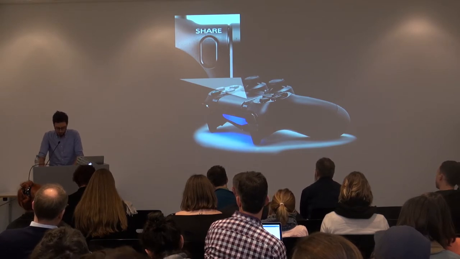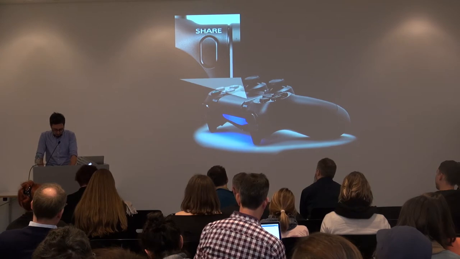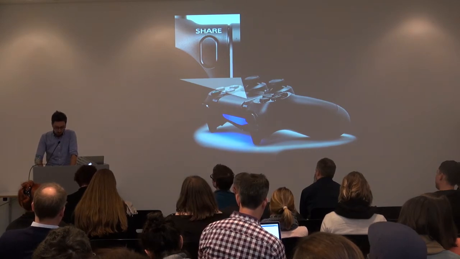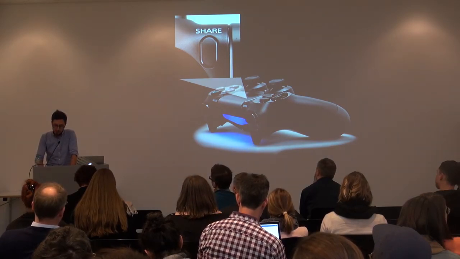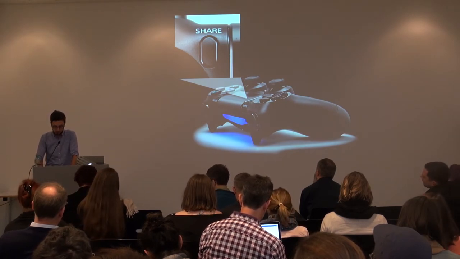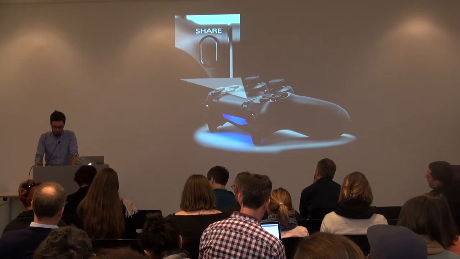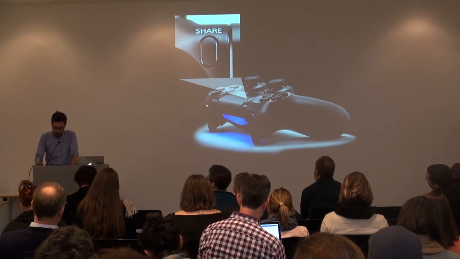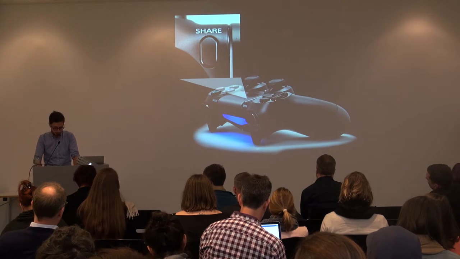By default, every image taken by the player can be automatically shared online. The act of capture and sharing are now merged into a new unity. So we could say that taking a picture is now replaced by sharing a picture.